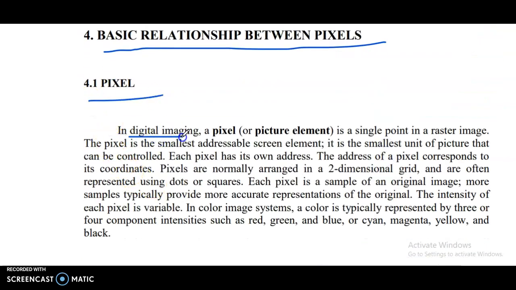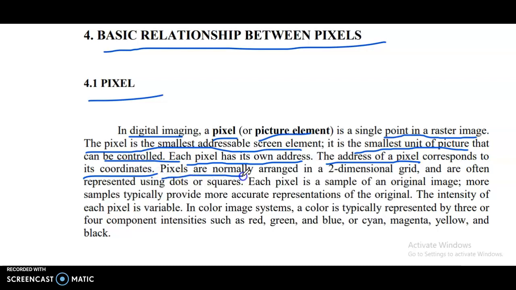Basic relationship between pixels. Pixels. In digital imaging, a pixel or picture element is a single point in a raster image. The pixel is the smallest addressable screen element. It is the smallest unit of a picture that can be controlled. Each pixel has its own address. The address of a pixel corresponds to its coordinates.